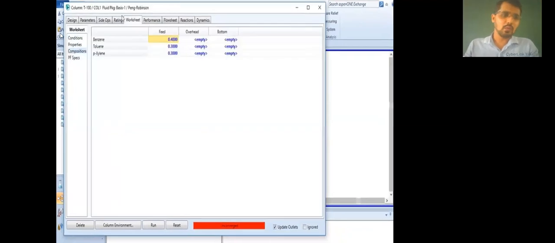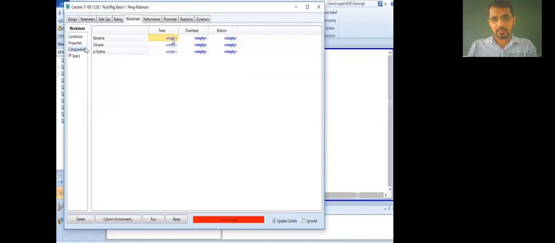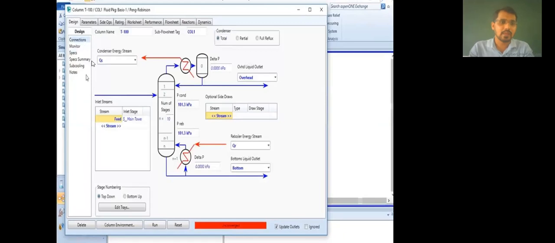After that, if required, you have to enter your temperature and pressure data also by double clicking over the conditions. But we have entered those data in the previous slide. You can see here. But if that is not provided in this slide, you can also enter it in this worksheet as well.